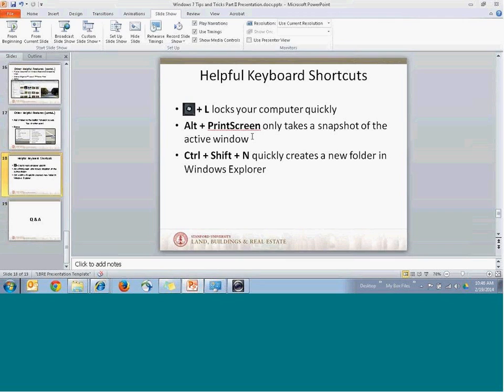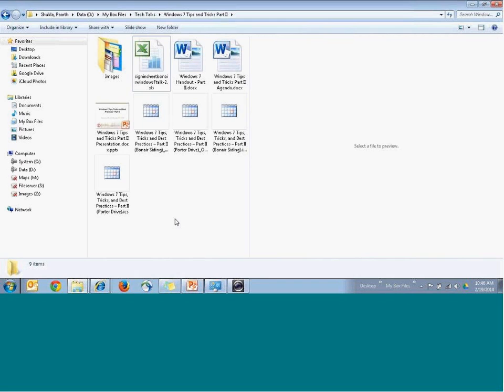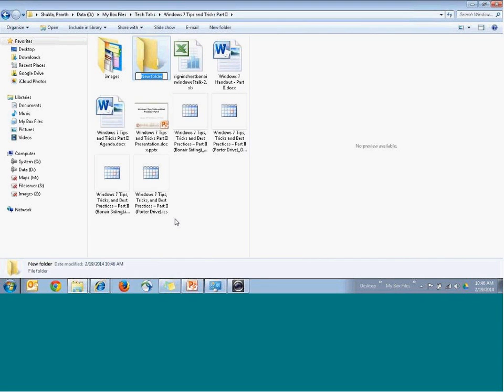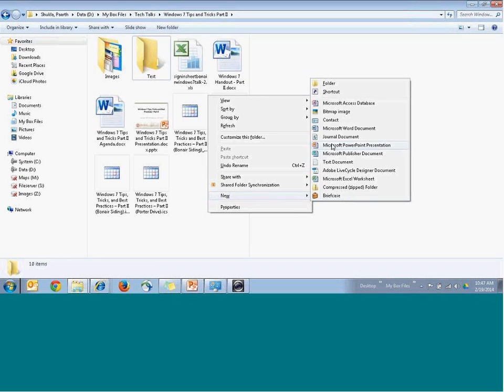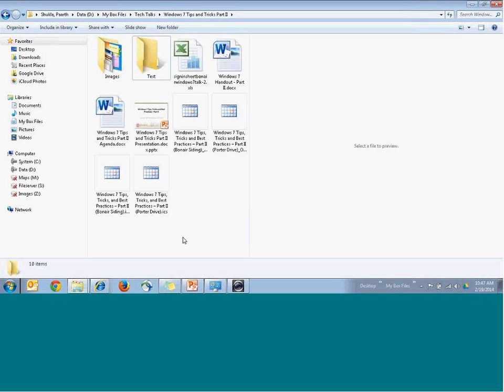In Explorer, or if you're on a drive and you want to create a folder, don't right-click, new folder, rename it, right? You can do Control-Shift-N, it'll create a folder for you. So I'll show you guys here. If I do Control-Shift-N, I can just quickly rename that. Otherwise we right-click here, go up, and then create a folder. That's a lot of steps, right?